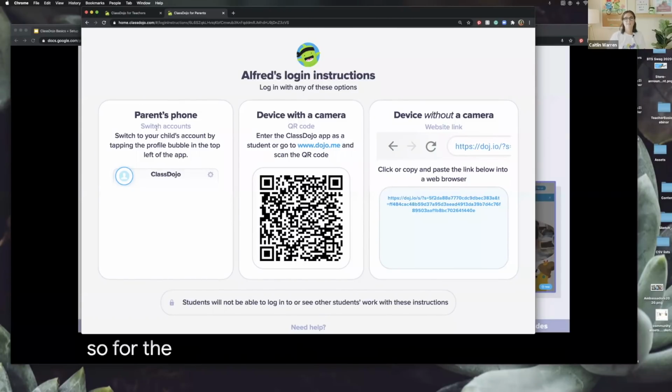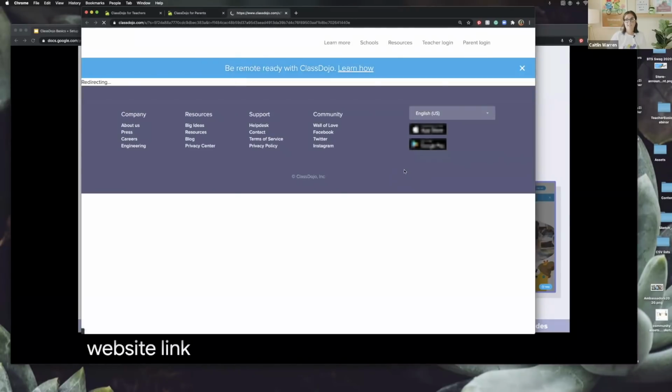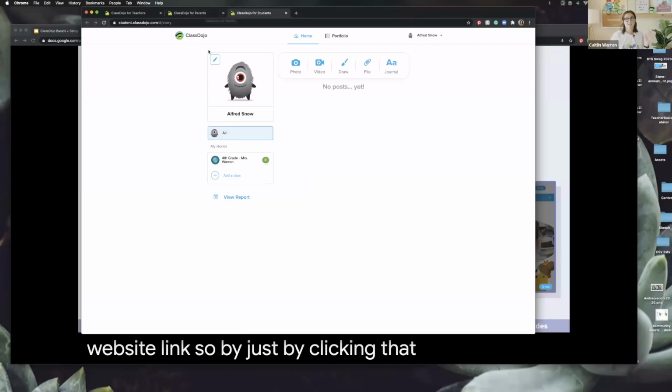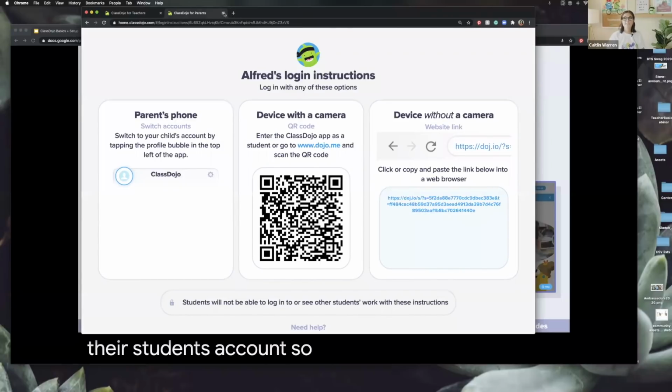So from the parents' account, they'll see that, okay, I can switch to my child's account by tapping the profile bubble in the top left and toggling to my student, or I can use this QR code, or I can use this website link. So just by clicking that, they can get logged into their student's account. So really simple once you get that information out to families.